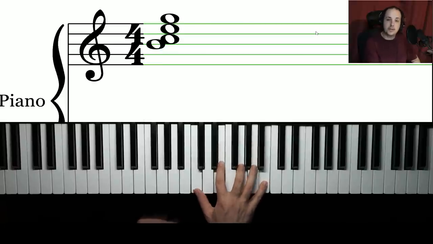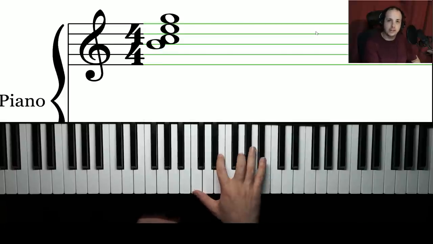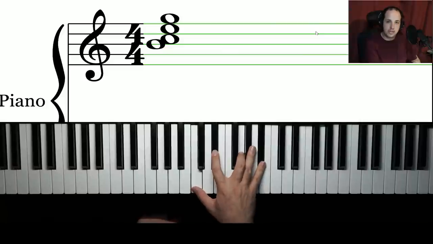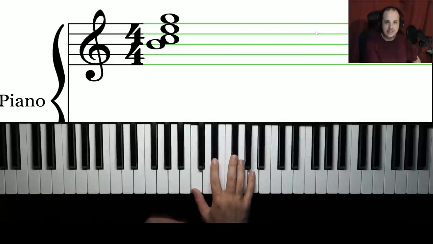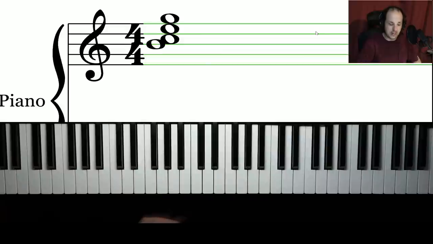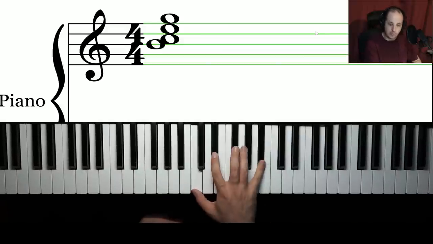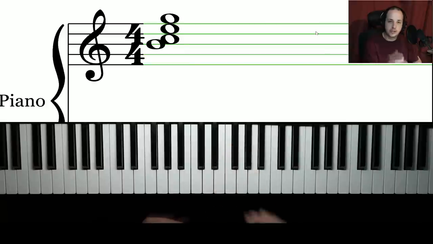So yeah, C major 7th, no flat. There are also half diminished and fully diminished, though fully diminished has a double flat. But basically, C major 7th does not have a flat at the top.